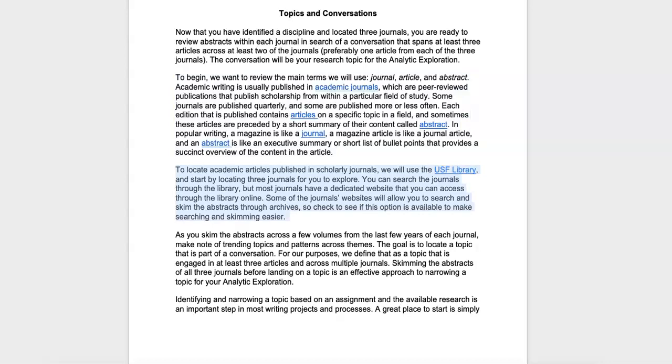To locate academic articles published in scholarly journals, we will use the USF library and start by locating 3 journals for you to explore. You can search the journals through the library, but most journals have a dedicated website that you can access through the library online. Some of the journals' websites will allow you to search and skim the abstracts through archives, so check to see if this option is available to make searching and skimming easier.